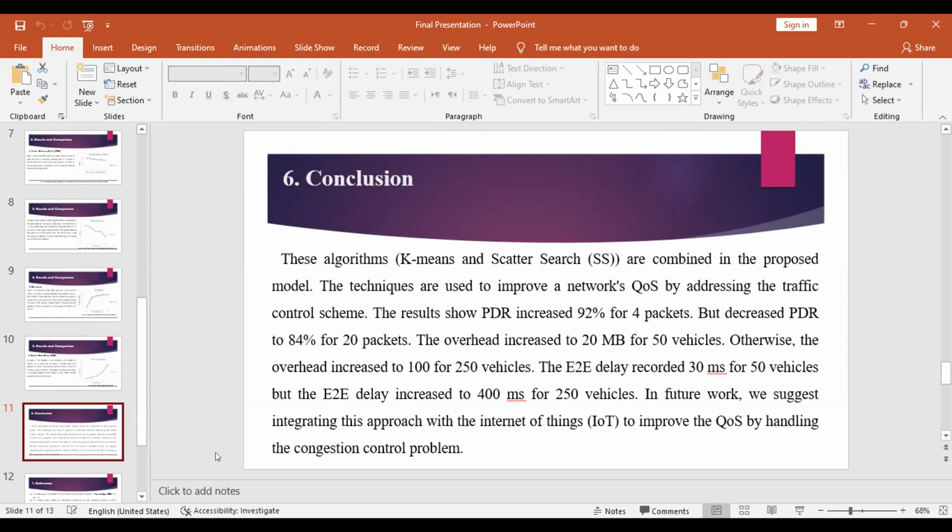In future work, we suggest integrating this approach with the Internet of Things, IoT, to improve the quality of service by handling the congestion control problem.